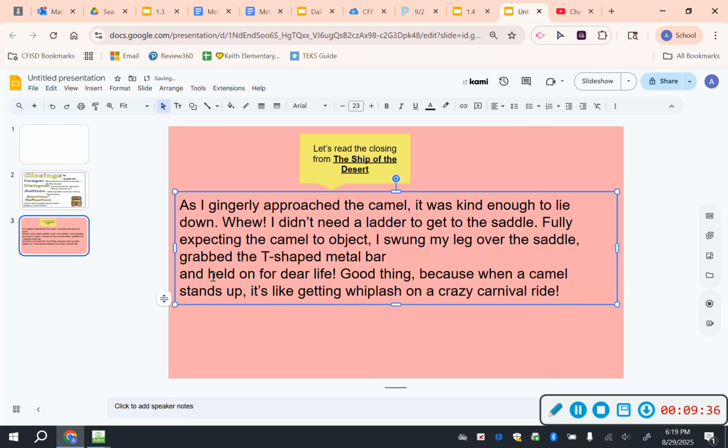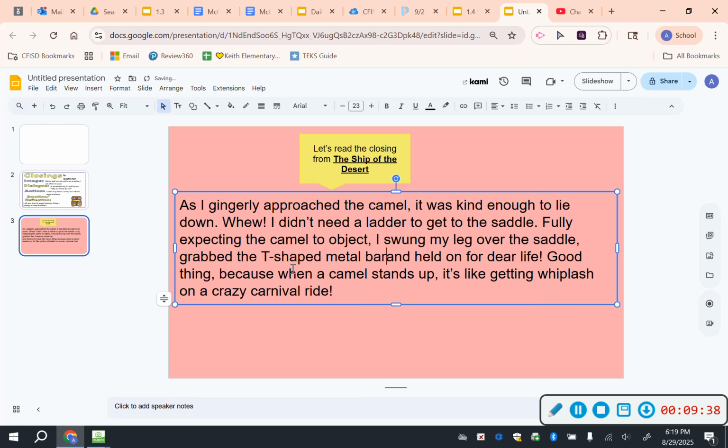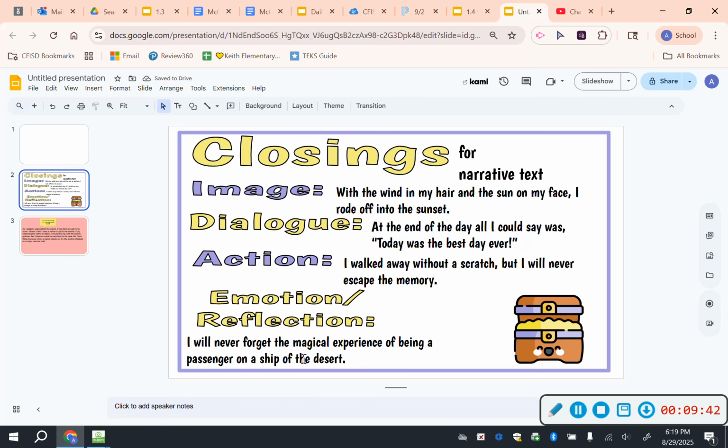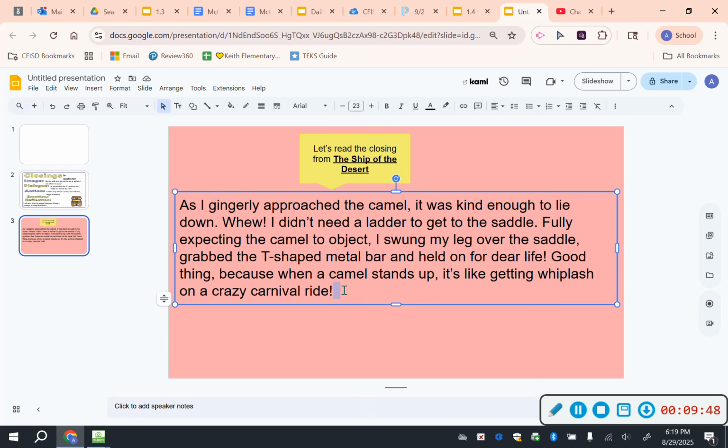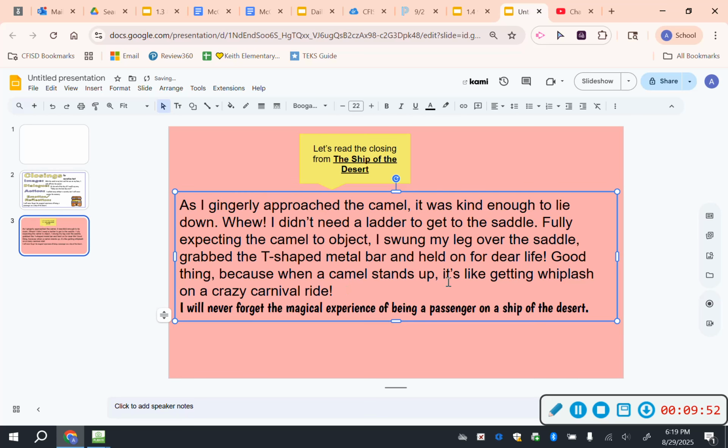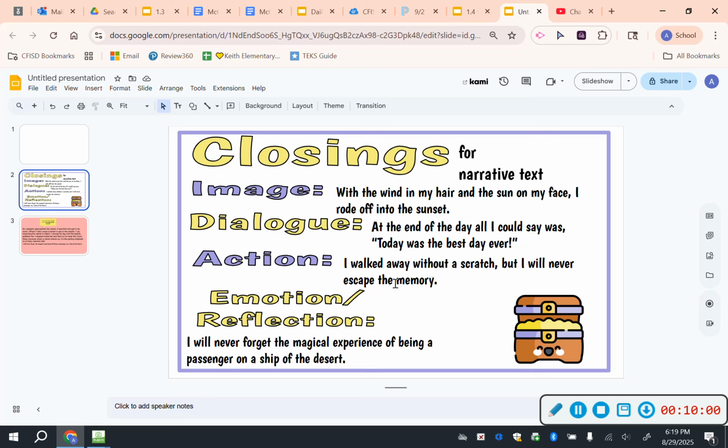Okay, so there's their closing, and I think probably they had this part right at the end of it too. Not sure where it went. I will never forget the magical experience of being a passenger on the ship of the desert. And that ties back to their title. So just some ideas, okay?